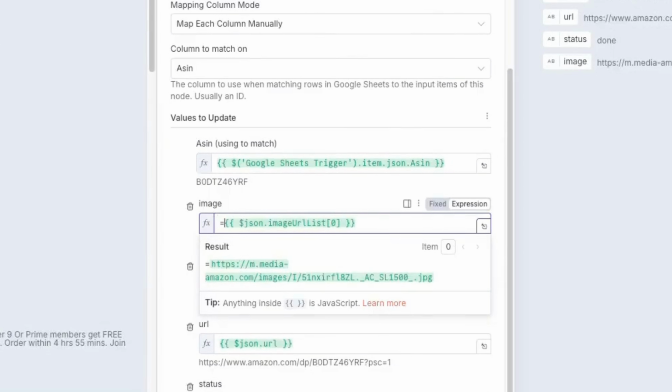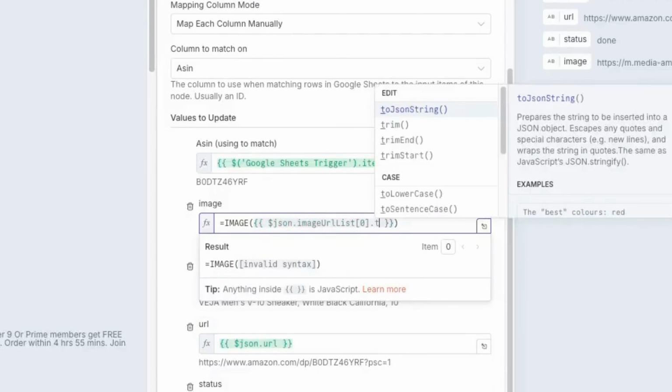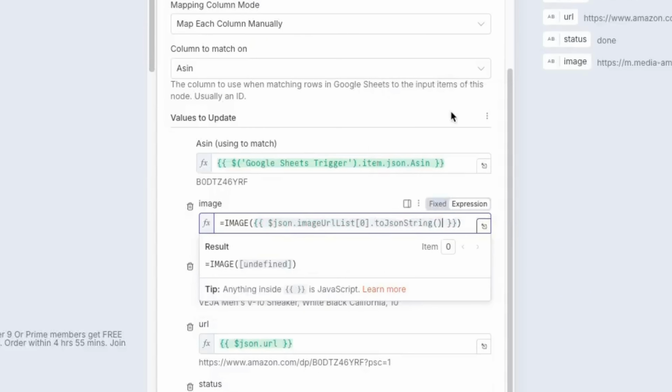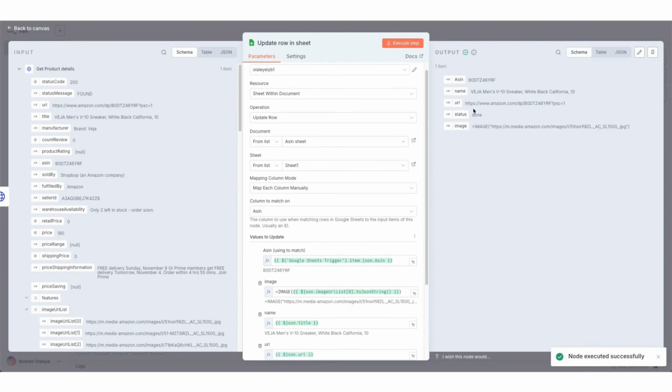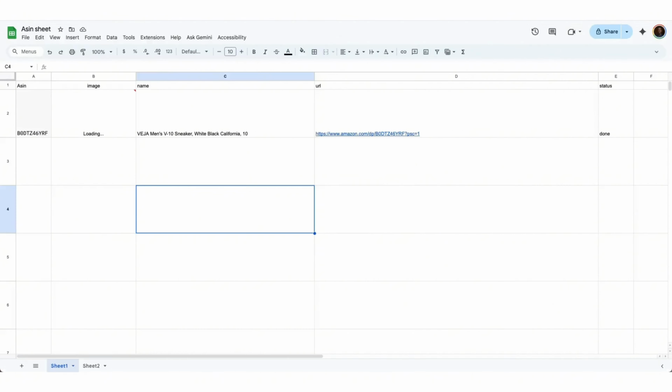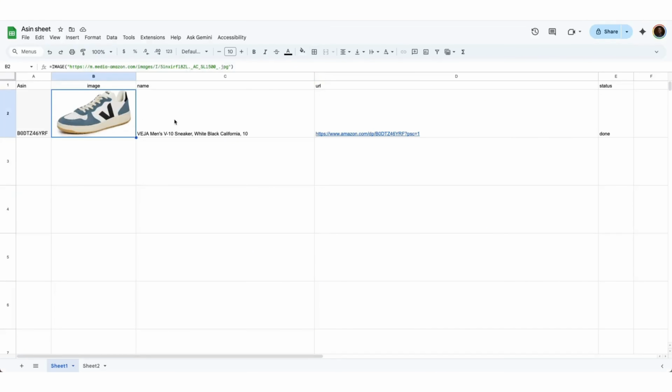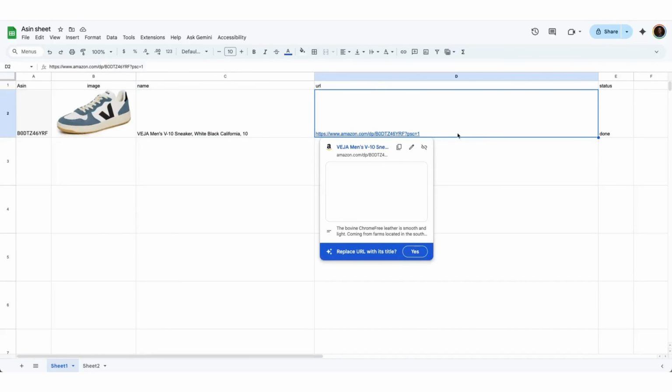So once you use this particular command, image, right, and we need to convert this to a string. So let's convert it to a JSON string. Let's run this update again and see what it does. Solid. So let's go to the Google Sheet and see what happens. As you can see, the image is now displayed here. Right, the URL to the product is also here and it's done.